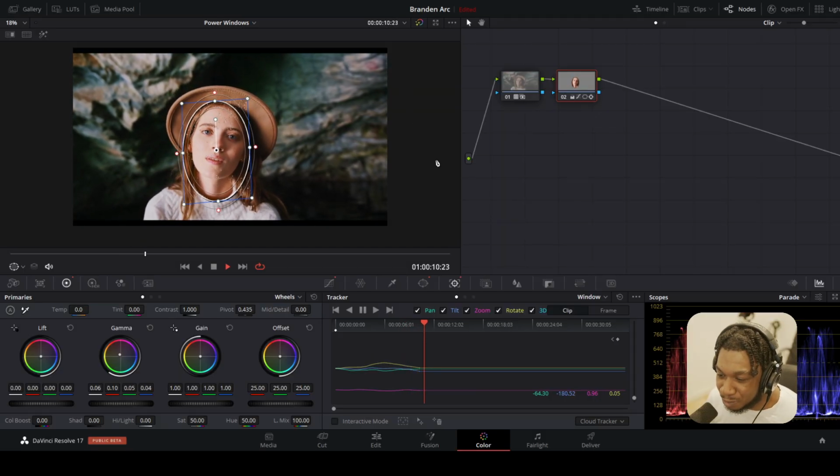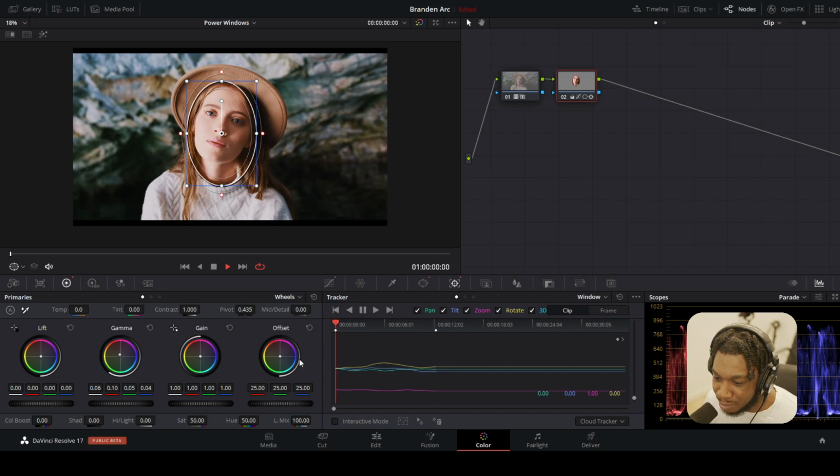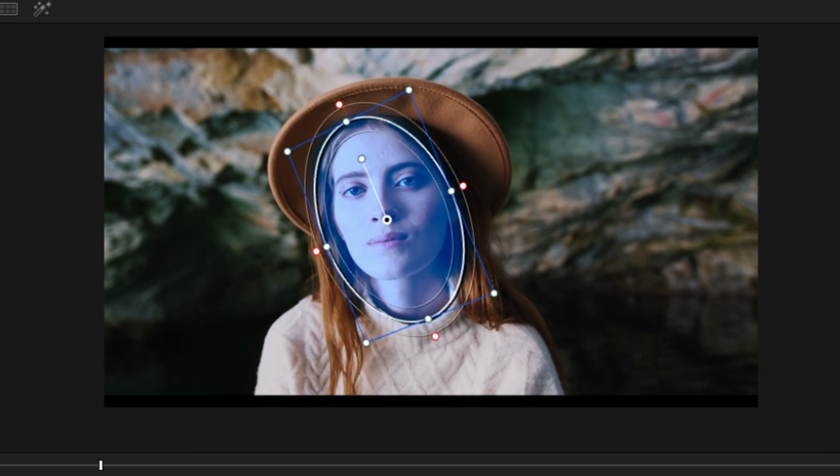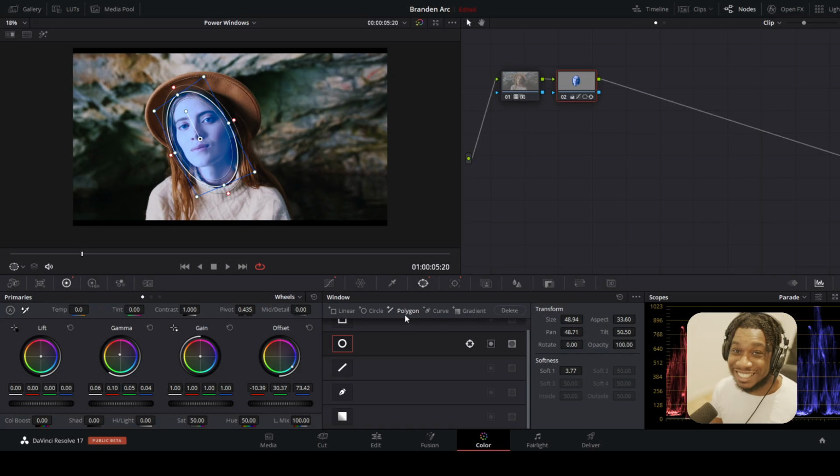I'm going to pause for now. And I'm just going to add a crazy blue again so you can see that this is actually working. So if I play forward, you can see that she's moving her head and the tracker is actually tracking her. This is actually insane. This is literally mind blowing and extremely powerful. Let me go back because this correction looks way too crazy. There we go. Much better.